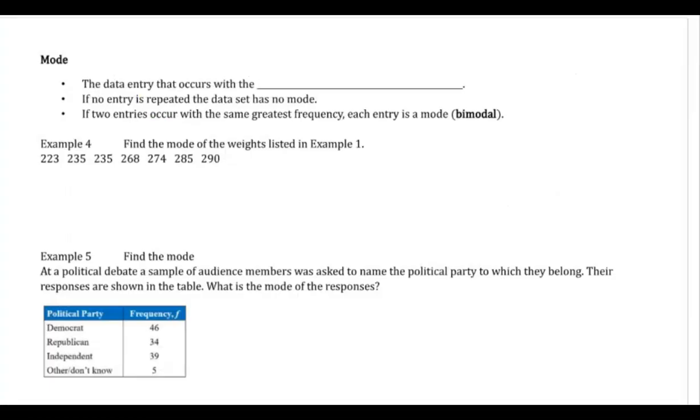The last measure of central tendency that we will talk about is the mode. The mode is the data entry that occurs with the highest frequency. So it is the data entry that shows up the most. If no data entry is repeated, then the data set would have no mode, or if no data shows up with the highest frequency. And it is possible for a data set to have 2 modes.